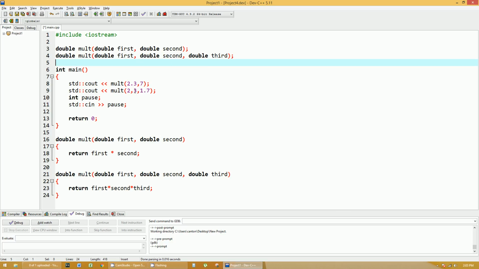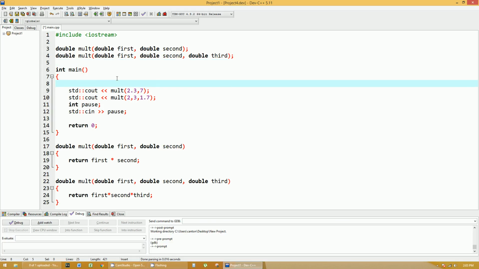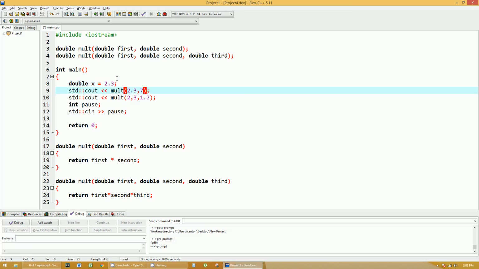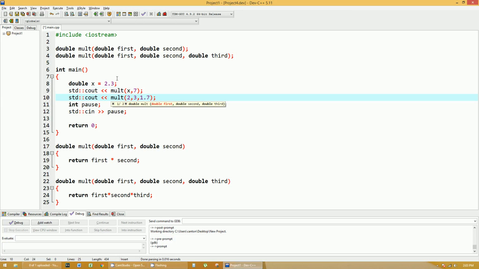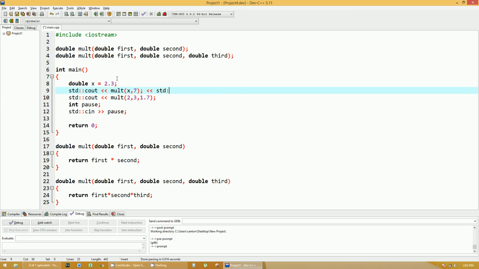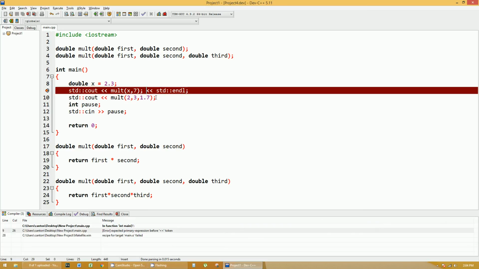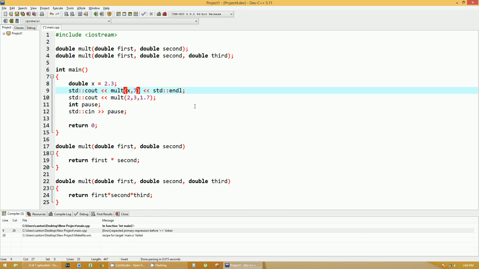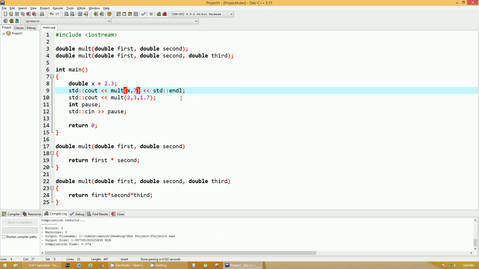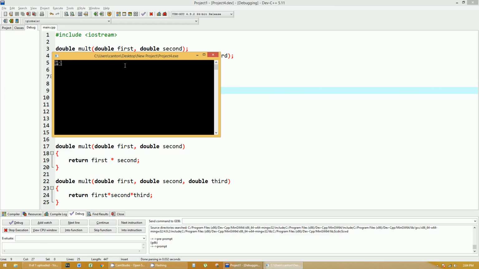Now you can start doing things that are useful if you're going to repeat. Functions are good for repeating things. You can also define variables like double x equals 2.3, and instead of putting 2.3 in there, we can just put x. Lots of different things you can do with functions. Let's put the endl on there to make it a little cleaner. So we have a variable within our function parameter. Hit F12. Oops, no semicolon there. F12 and no errors. F5, run it: 16.1 and 10.2.